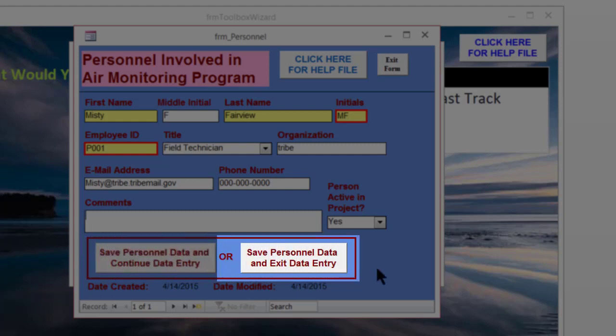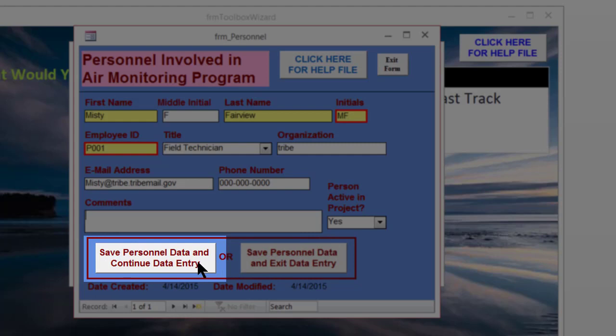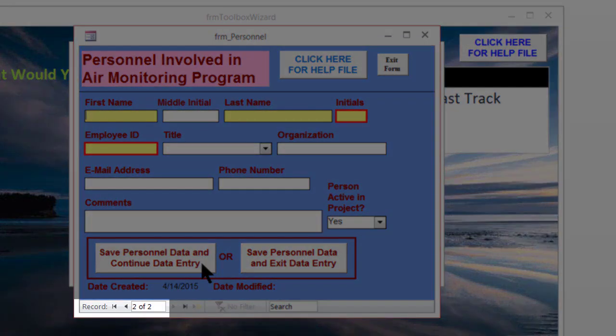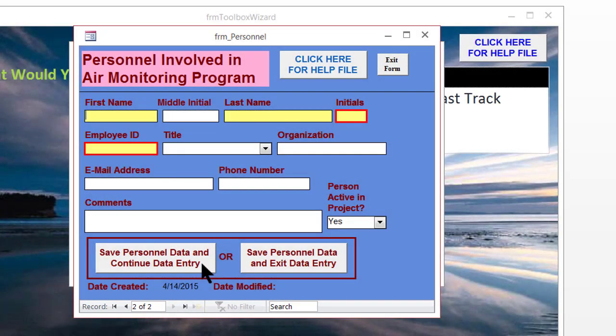Since I have another person I need to enter into the toolbox myself, I'm going to click on this button, save personnel data and continue data entry, and what that will do is open up a blank record for me to enter my personnel data in. So I'll go ahead and do that. And here's the blank record, and I'm just going to do the same thing I did for Misty.